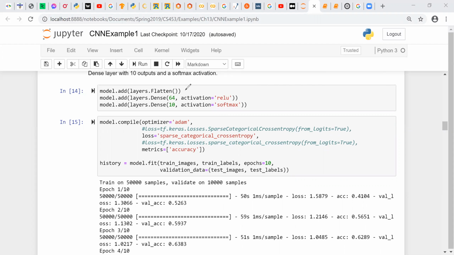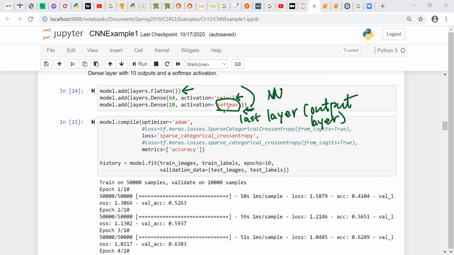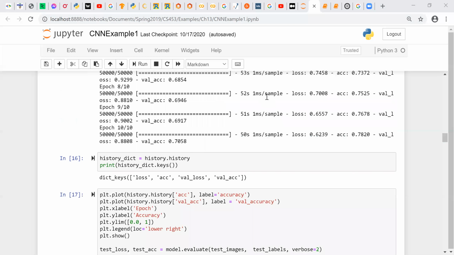is add a flatten layer. This part is the regular neural network part. You have the activation, and generally speaking, softmax is used for the last layer, the output layer. Keep this in mind. Then you compile, same thing: we use Adam, sparse categorical cross entropy, and accuracy. And then you fit the data, you do the training.